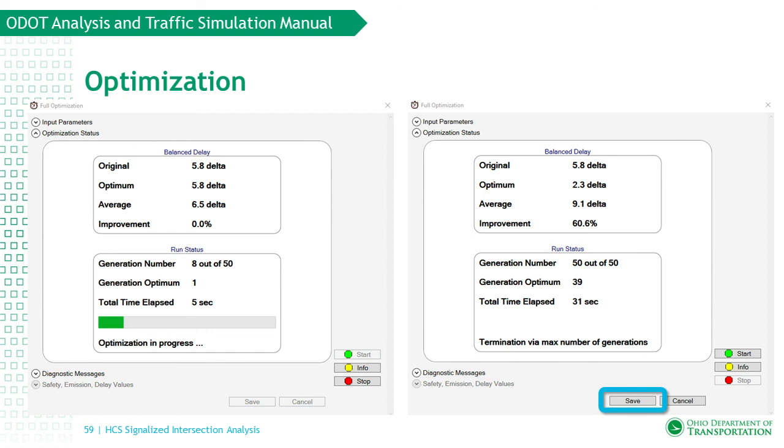For this example, the optimization terminated because the maximum number of generations was reached and not because the optimization reached convergence. When this occurs, the analyst should save the timings and run the optimization again until convergence is reached. The final timings and reports should be reviewed to ensure that timings cannot be tweaked by a few seconds, so that all movements are operating under capacity or at acceptable levels of service.